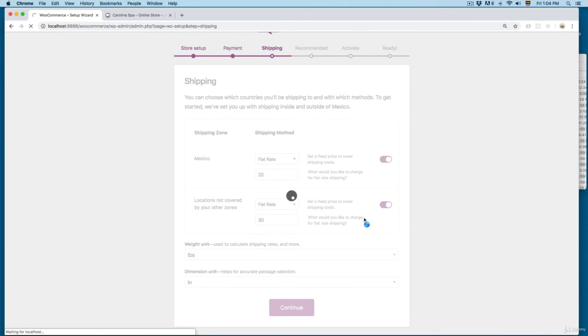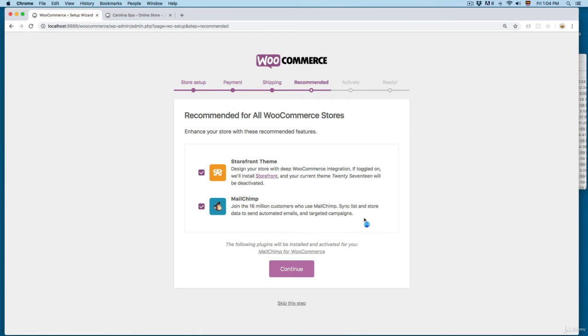And then we have some recommended options. We're gonna be using Storefront for the rest of this course. Storefront is by far the best theme that you can install in your WooCommerce store. It's a theme that is developed by the creators of WooCommerce. It's really fast, really easy to customize, and really powerful. So we're gonna check this. If you have a MailChimp account, you can also add MailChimp. So let me click here on continue.